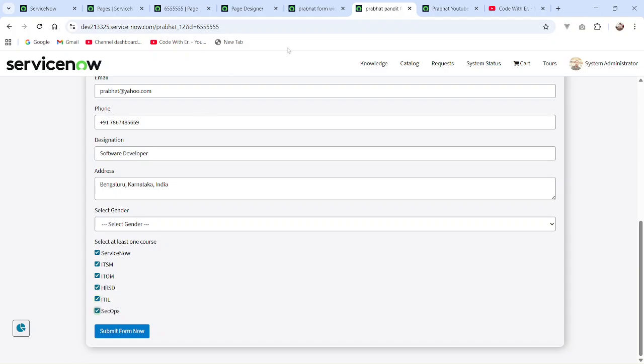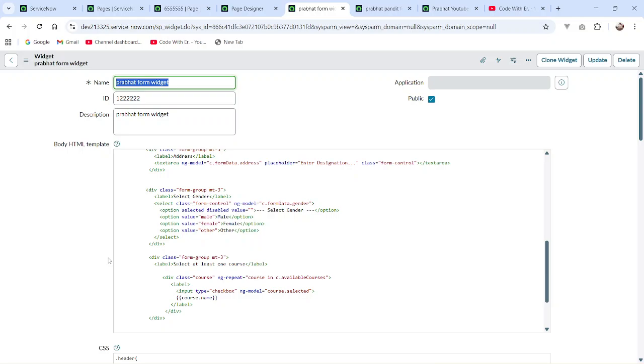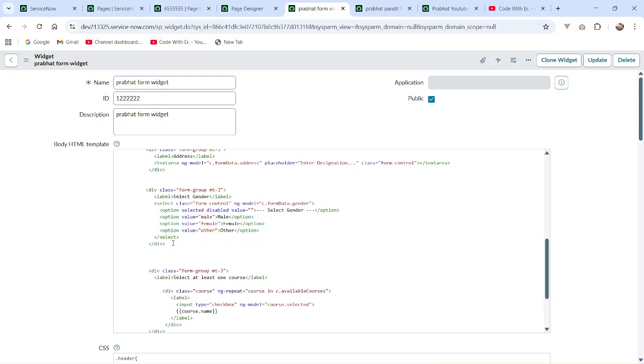So guys, now just come here, we have to create one message also, to check if the user has selected the gender or not. So I'll create one div here, and again I'll add the class, and close this div, and now I'll give the message.